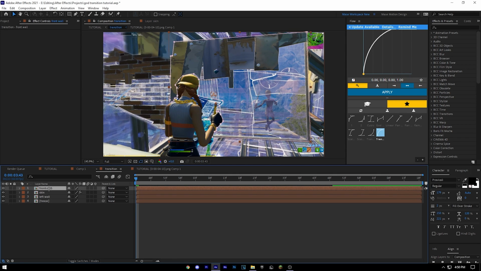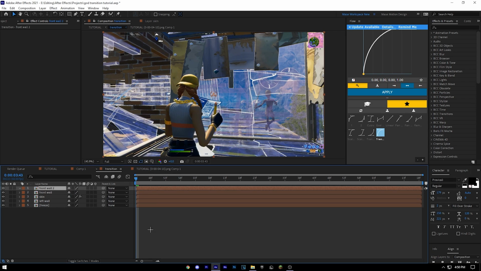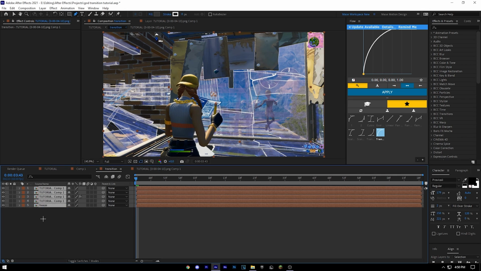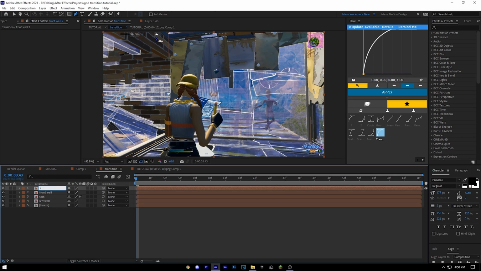Now I'm just going to delete the mask on this and name this the next one. I'm going to name this one right wall, which is just going to be this right here. And you're just going to want to repeat this for every single building you have, or every building you want to mask, which I recommend doing for every one.